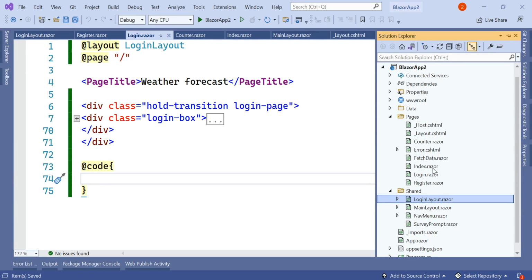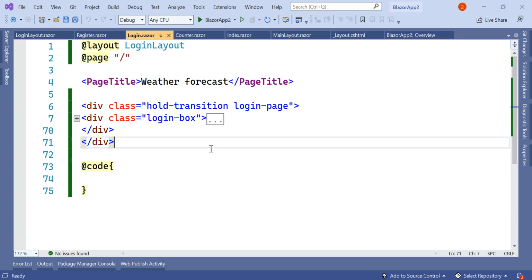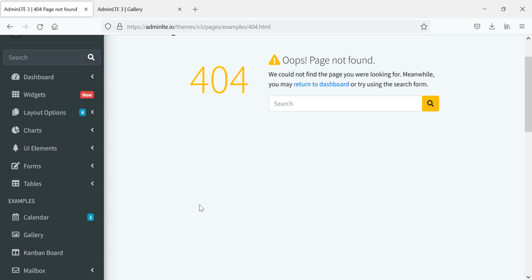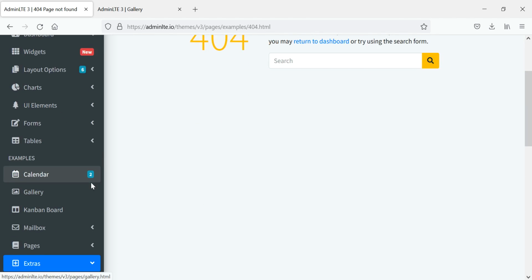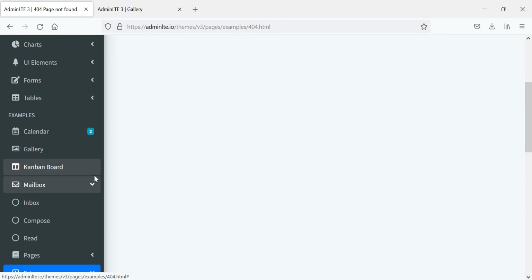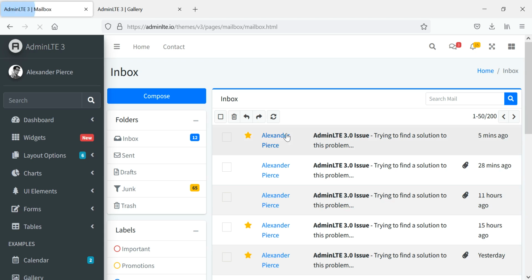And if you want more pages, then like we added this login and register page, we can simply keep on going, adding pages and just link them to this application. So this way we can simply integrate these beautiful templates and this design box inside our Blazor server app.